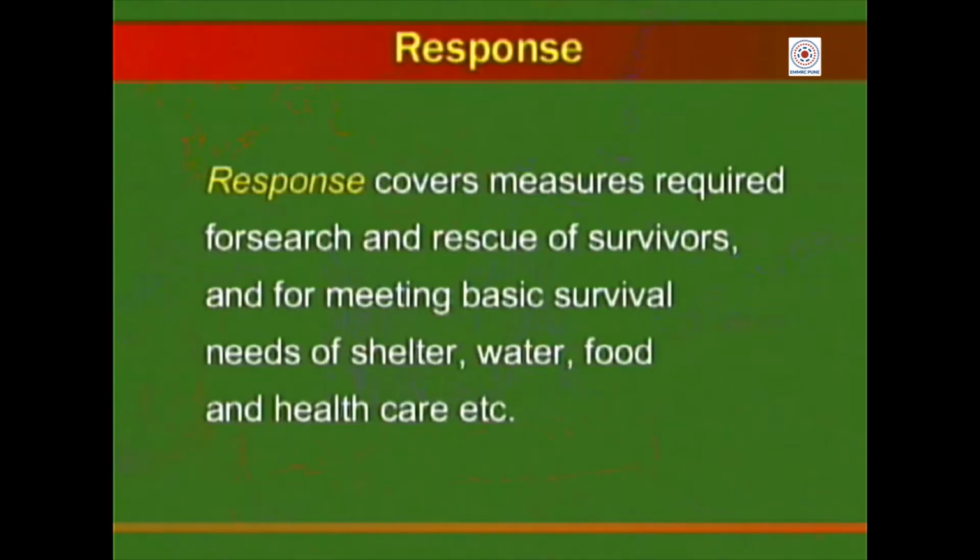Now, response, as I told you, covers measures required for search and rescue of survivors and for meeting the basic survival needs of shelter, water, food, and healthcare, etc. So, once the disaster is there, we may require certain help for health, food, water, nutrition, care for children, and care for the vulnerable sections of our society. In fact, you require a very different approach for different types of disasters.